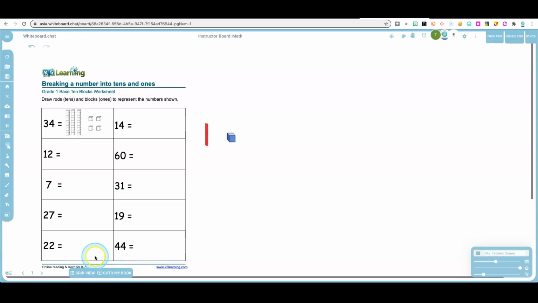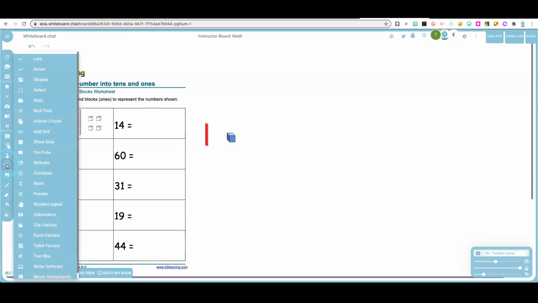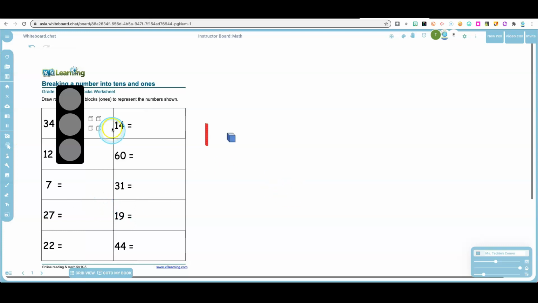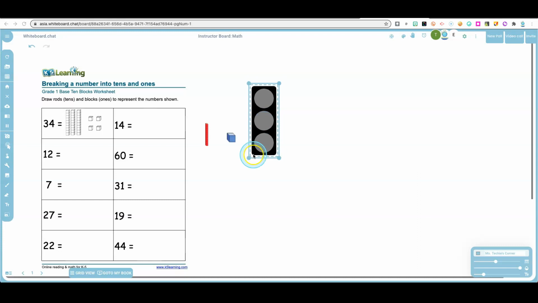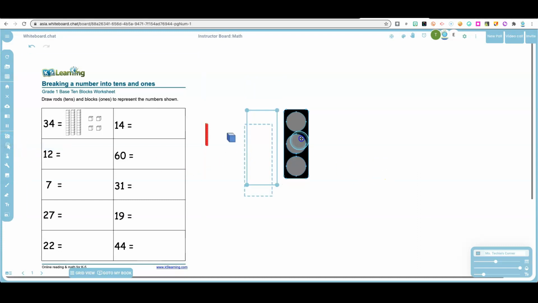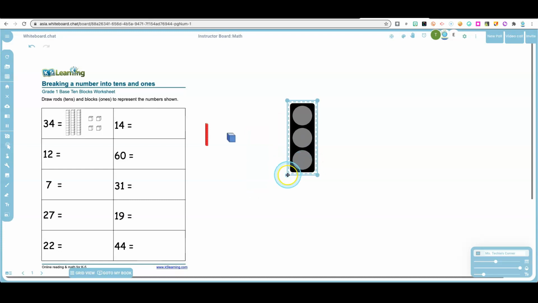Another feature I want to show is student signal. If I go back to tools and click on student signal, I have two options, stoplight and thumb signals. I will be demonstrating the stoplight. I particularly like this feature. I'll move it away from the board, and if I want to resize, I'll click move and resize, and I can now move it around, make it larger or smaller.